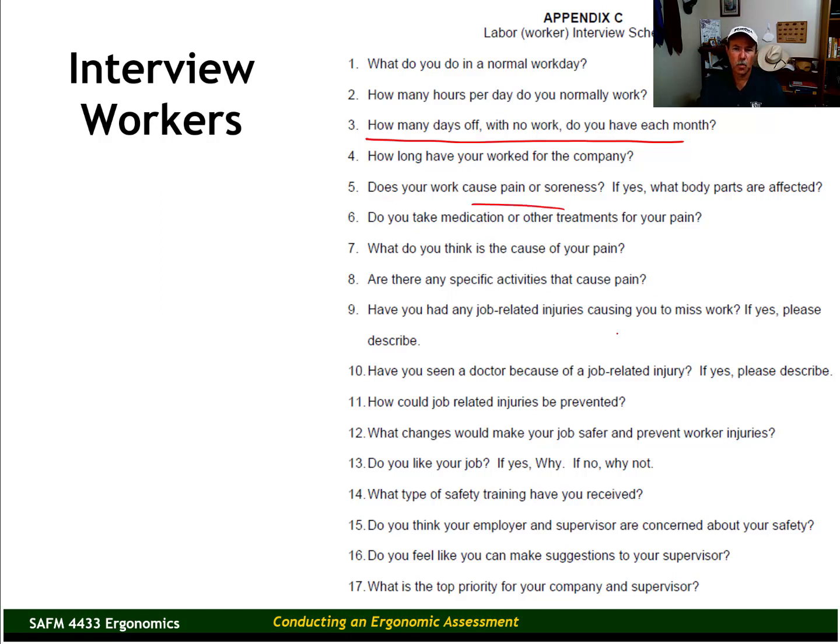Ask them about their pain or soreness. What are the causes of their pain? Are specific activities related to their pain? Have you seen a doctor because of a job-related injury? If yes, ask them to describe. How could job-related injuries be prevented? What changes would you make to make your job safer and prevent worker injuries?